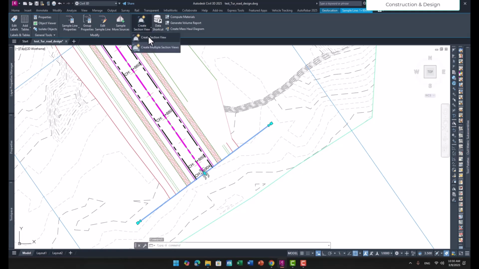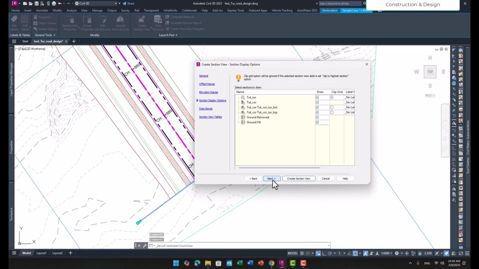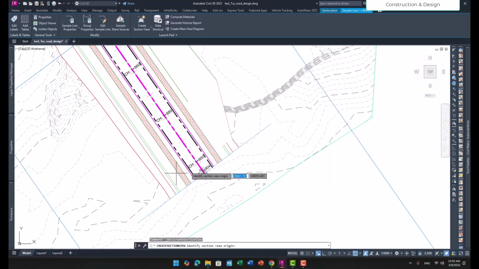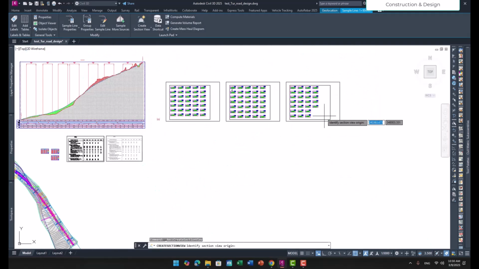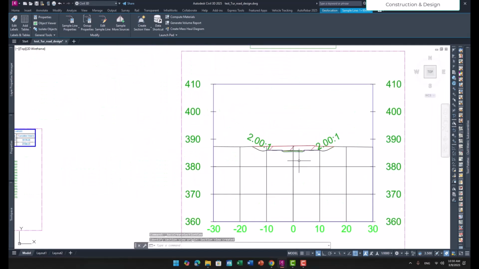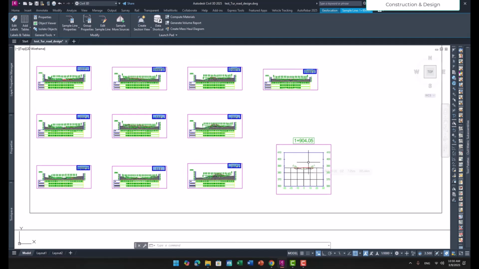We select the sample line, and at the top you have the option to create a cross section. So we'll just create a cross section, and I will keep everything default so that I can show you how we can apply the group style to this particular cross section. I'll place it somewhere here for comparison. Now we have it here. It's pretty basic and nothing has been modified.